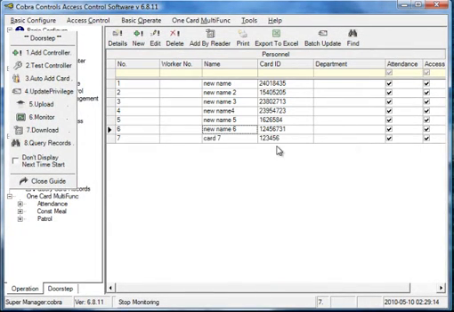Okay. So we have the names assigned to the card numbers. This is very important. And then also over here, we could actually turn them on and off. We're going to leave all those turned on.